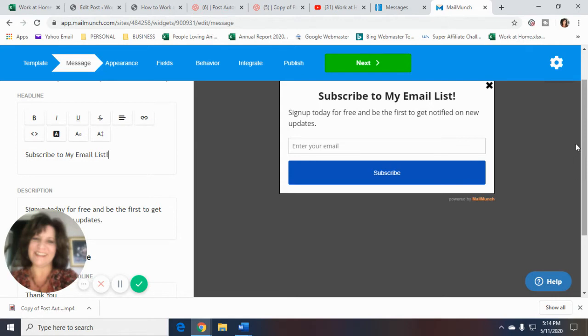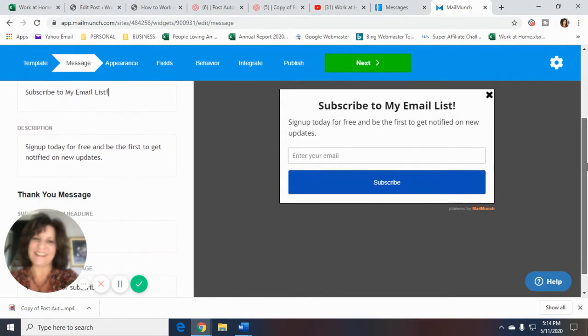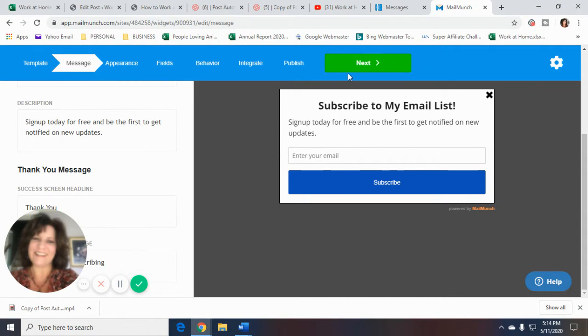And like I said, you can get into more fancy templates if you want to add pictures and videos and all this kind of stuff. I'm just showing the simple one. And then you can go on from there and get as fancy as you want to. So you can change what you have in here. Then you just click next.